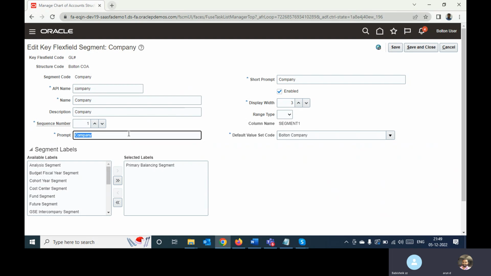Now here, we have something called segment code. Segment code is defining, actually, we cannot say exactly defining, but what defines is the labels that we are giving here. Here we have given the primary balancing segment. What is the meaning of primary balancing segment? It means that for this particular segment, I want my debit and credit columns to be equal. If I'm entering any journal entry, my debit will be 100 and my credit will be 100 for this particular segment.